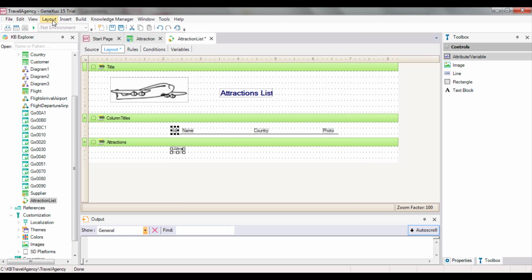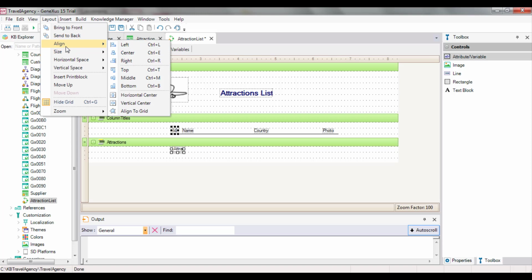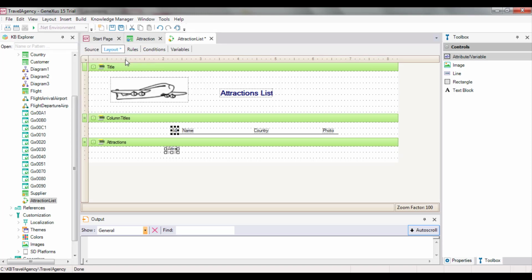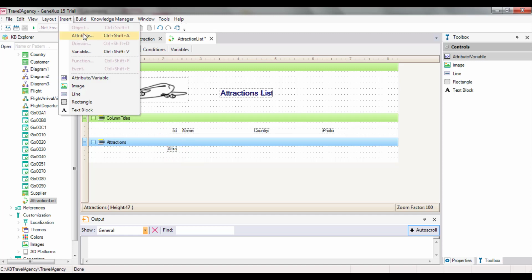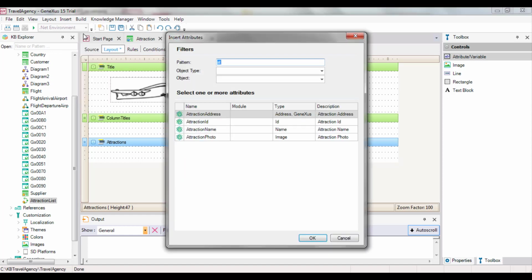We align it to the right of the ID title. The last control selected is used as a reference. Here it is highlighted. We can also insert attributes in a print block from the Insert Attribute option. Only attributes, not variables, are offered here. In this window, we can select several attributes at once.